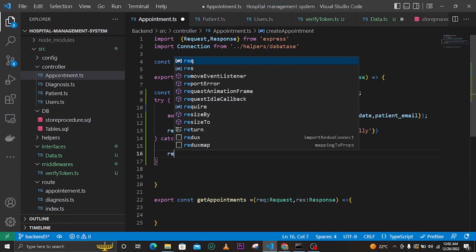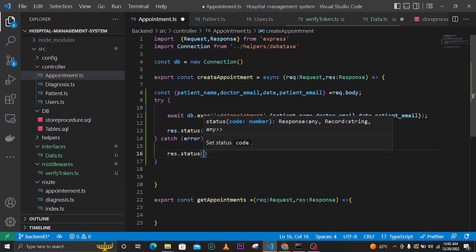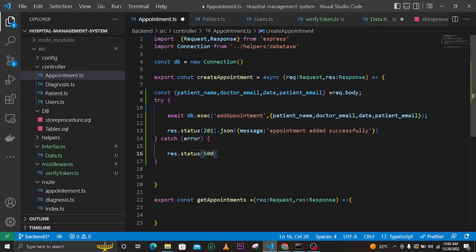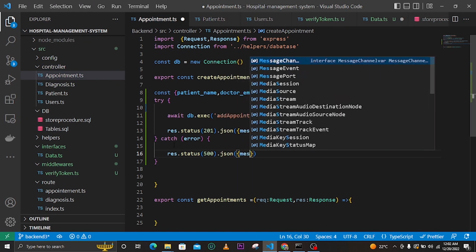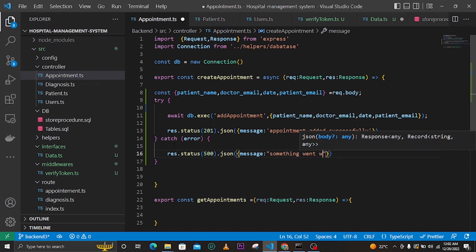So in here now we can say res.status, and then we can say 500, and then we can add JSON. Here we need to give a message that says something went wrong, something of the sort. So now that's all that I wanted to add there.